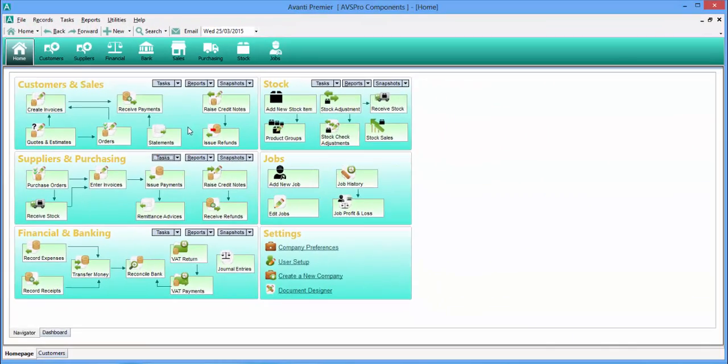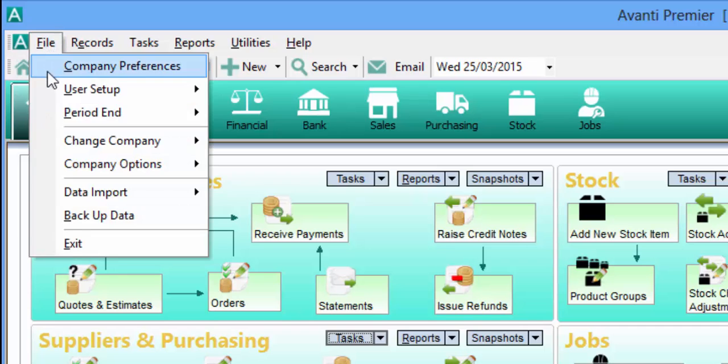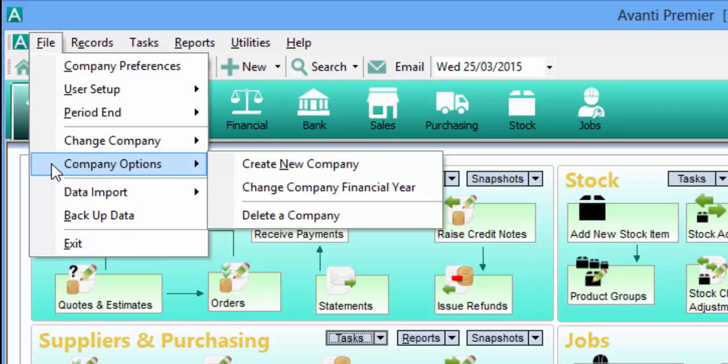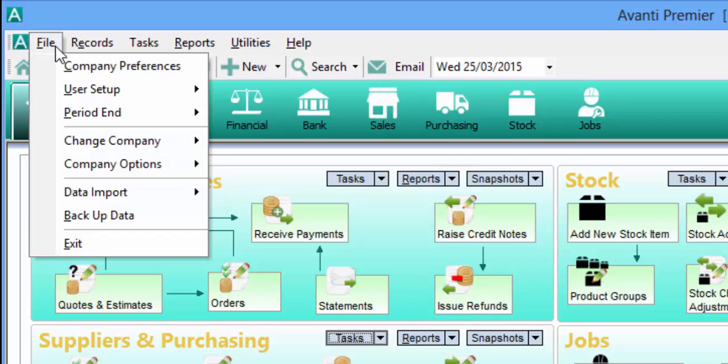You can also get around the software using the traditional menus. Some options, such as some utilities and setup facilities, are only available through the menus. The Avanti menu system is organised into File, Records, Tasks, Reports, Utilities and Help. The File menu is where you'll find company and system setup and preference options, for example defining preferences for your company, setting up users and backing up your data.